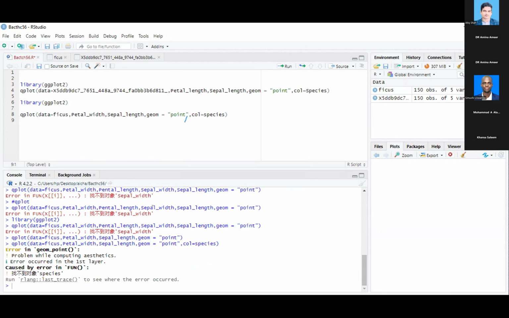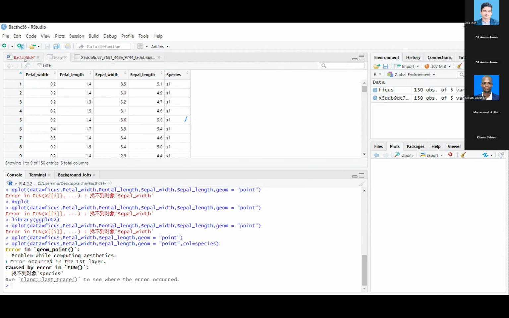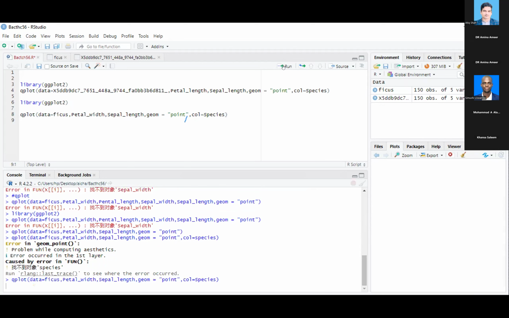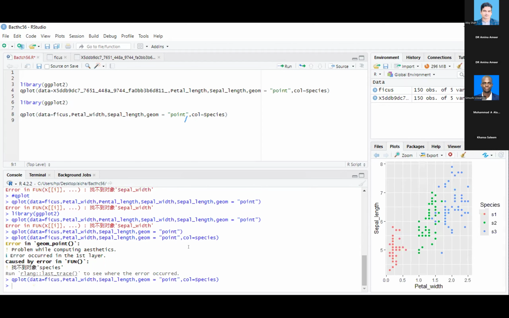It shows that the s is small in your species. Please, s is capital in your data set, and you have typed a small s. Okay, run this code. Okay, now you have a colorful plot.